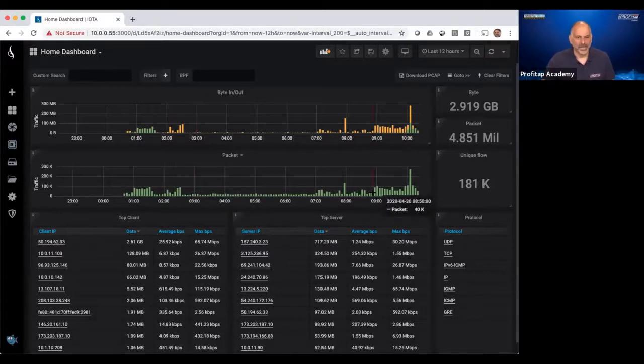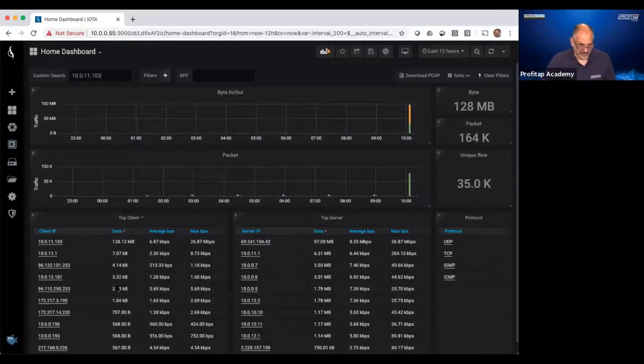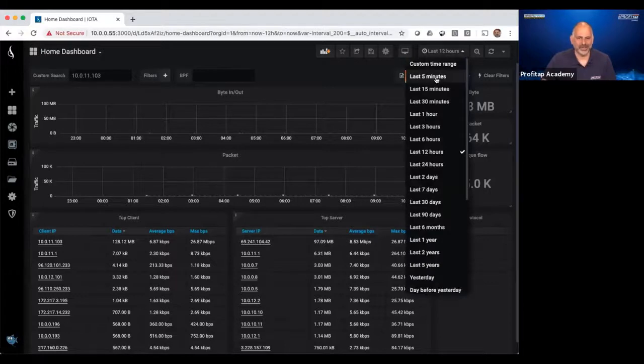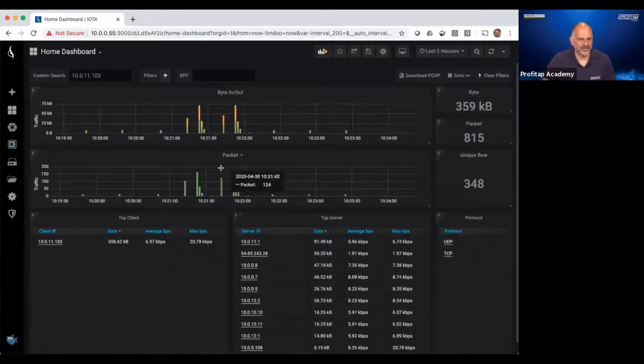Okay, so now I'm going to get the IP address of the device I'm using to generate the traffic. That's 10.0.11.103. So I'm going to come up here and enter 10.0.11.103, and apply that. Now this is going to show me everybody that device has been talking to for the last 12 hours. I don't care about the last 12 hours. How about the last 5 minutes? So now I can see what devices it's talking to inside and outside.